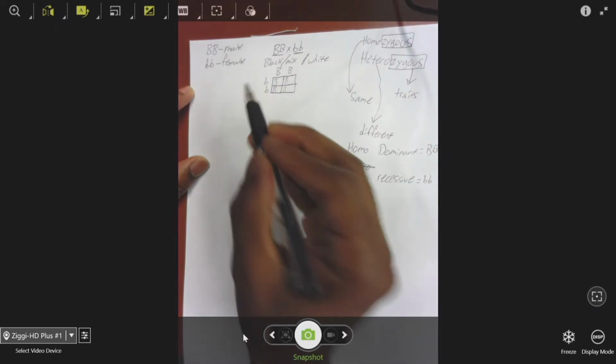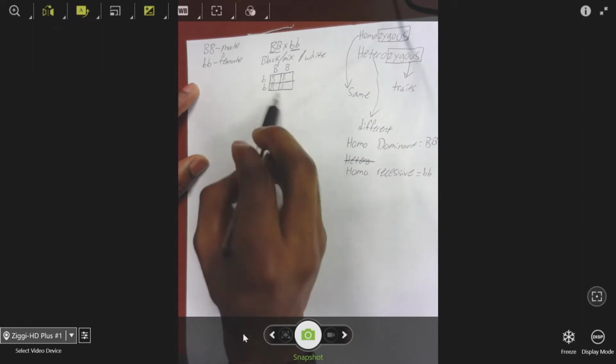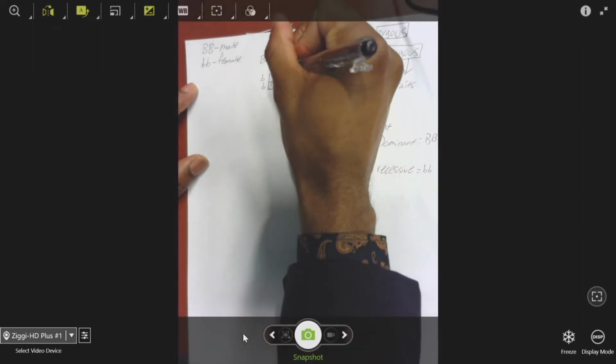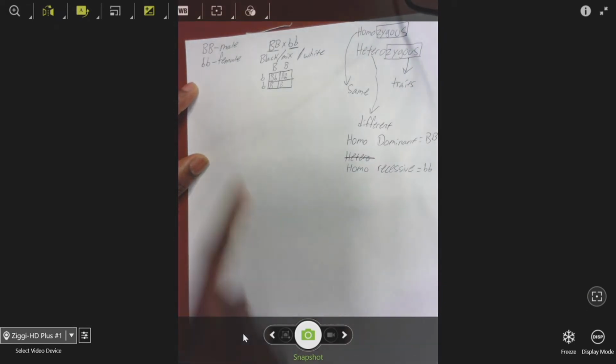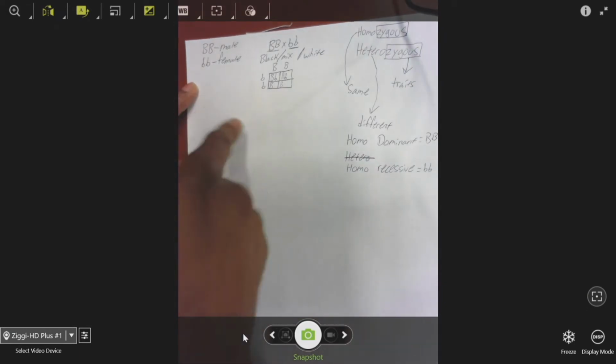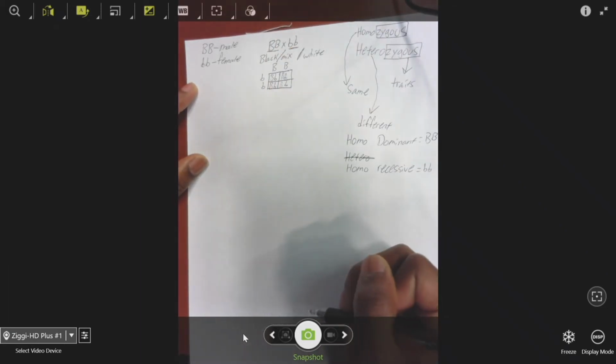Now we're going to work on the recessive traits. Recessive are the ones that are on the side. You move them across, okay? You have a lowercase b in both of them. And now it's the same thing, because guess what? It's a homozygous recessive trait, so it's going to be the same thing in each square.